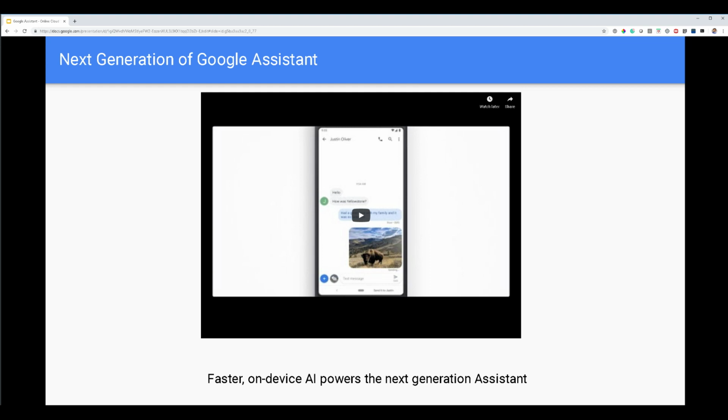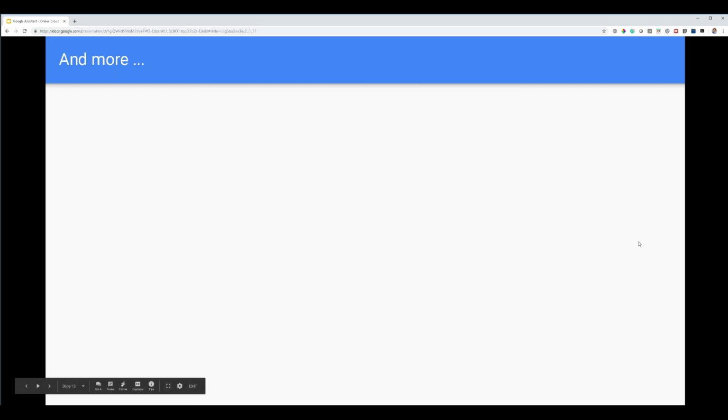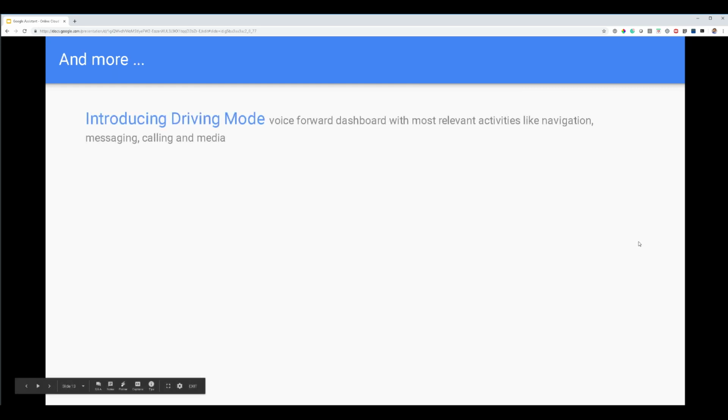I found this really interesting and I hope you guys are excited for this as well. This is a game changer. And there's more. We are talking about driving mode, where from the moment you get into your car, the Google Assistant has other features like a voice forward dashboard. You can have all the navigation, messaging, calling, and all media done through the assistant.